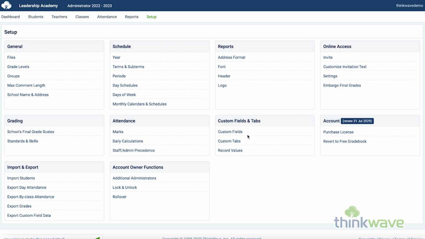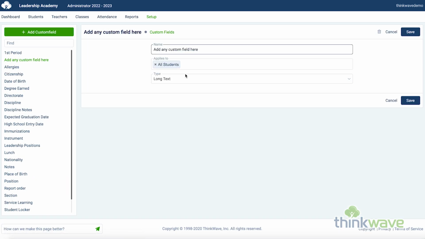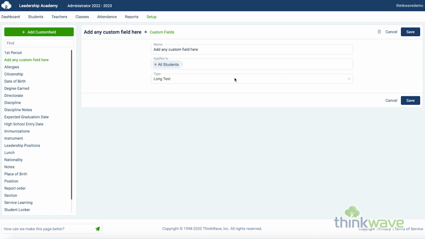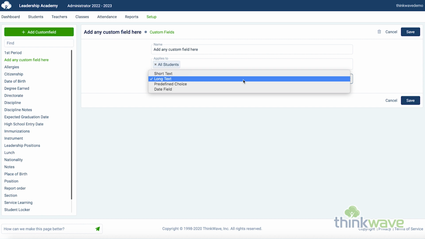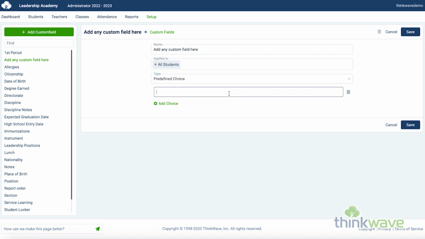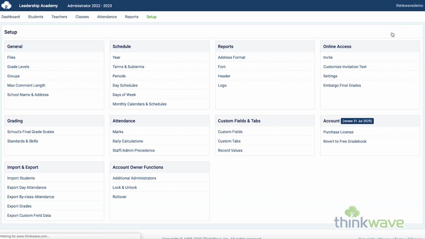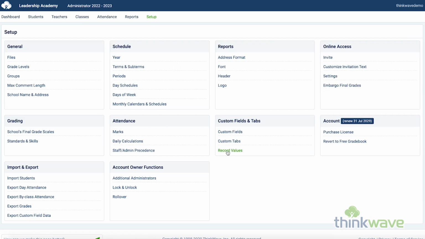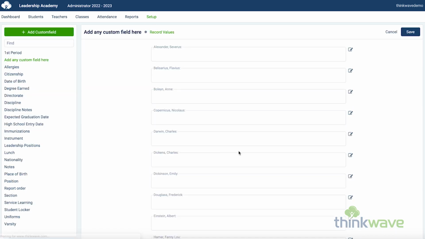Here's where you can create custom fields. You can select the name, who it applies to, like all students, teachers, or certain groups. And here, if you want a short text field, long text field, a date field, or a predefined choice. Custom tabs allows you to organize your custom fields. And in Record Values, you can add the values in the custom fields directly.